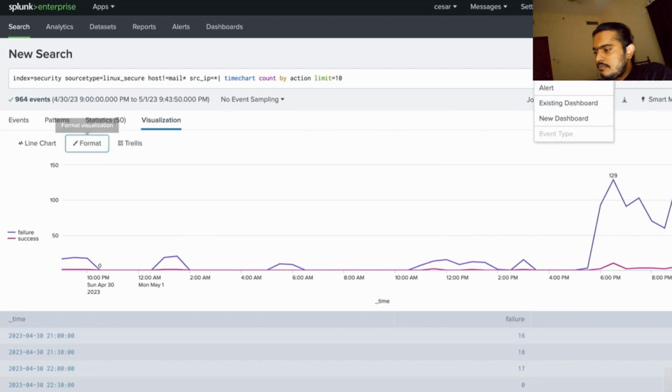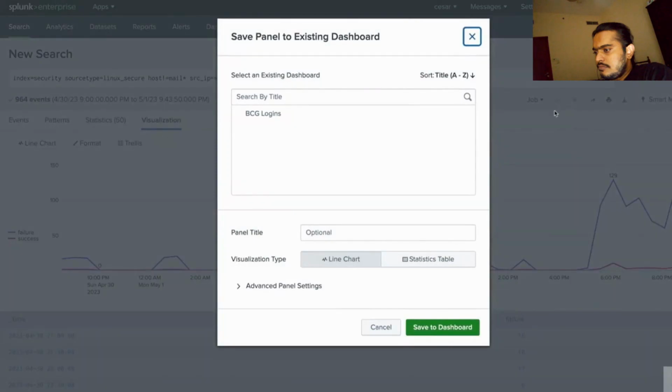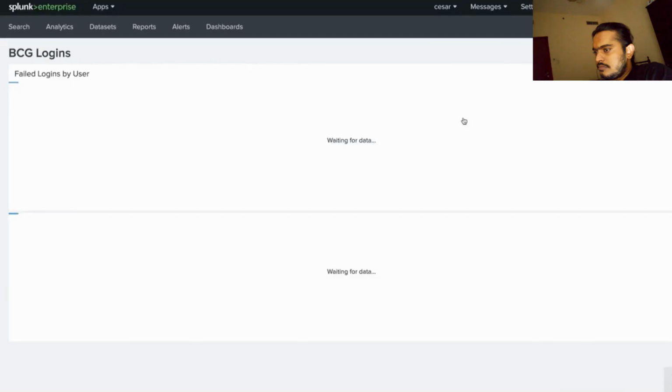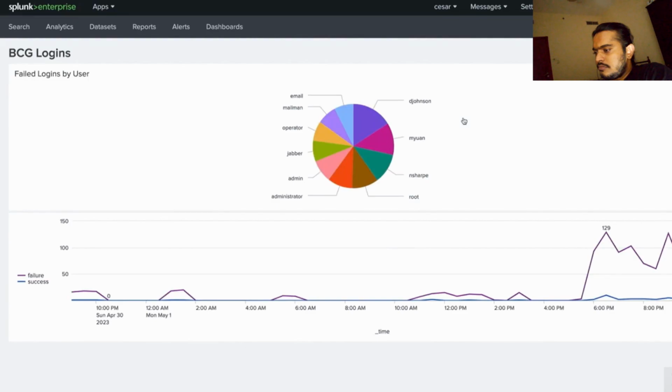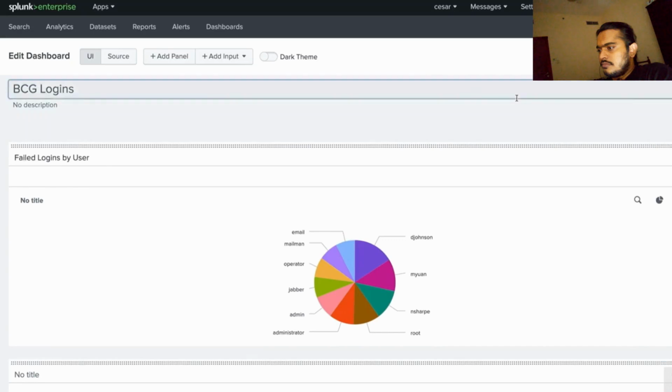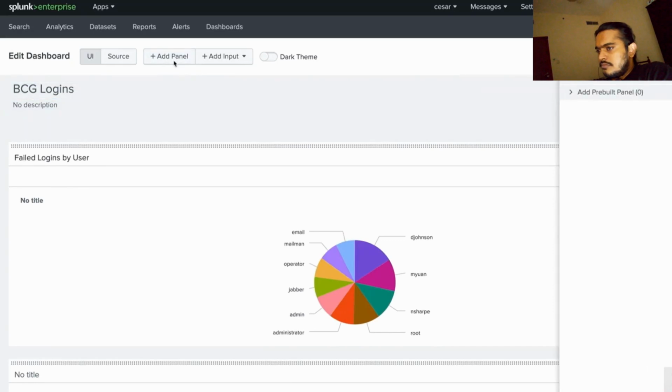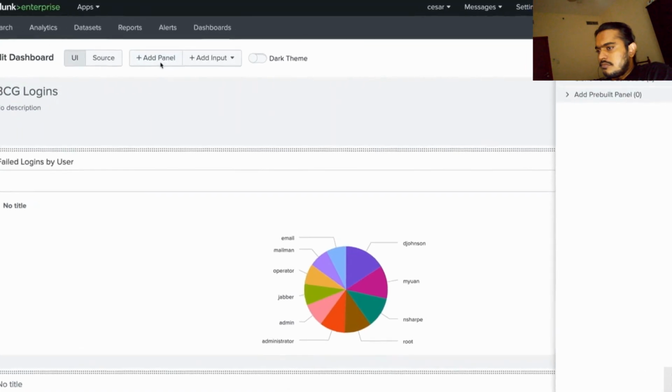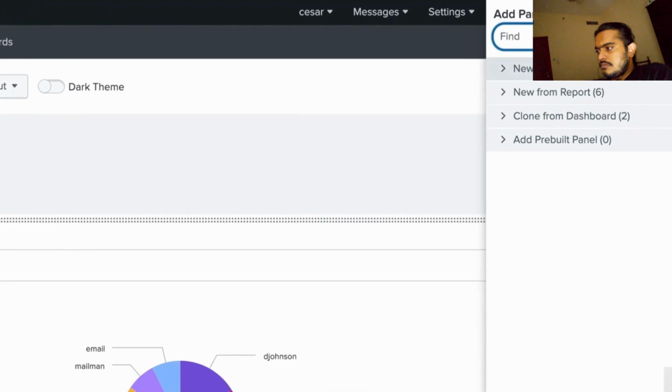Now we'll save this panel to our existing dashboard and view our progress. Looking good. Additional panels can be added to our dashboard by selecting Edit, then Add Panel. In the Add Panel window, we have options to create a new visualization from scratch without returning to the search window, add a panel from a report, clone a panel from another dashboard, or add a pre-built panel.